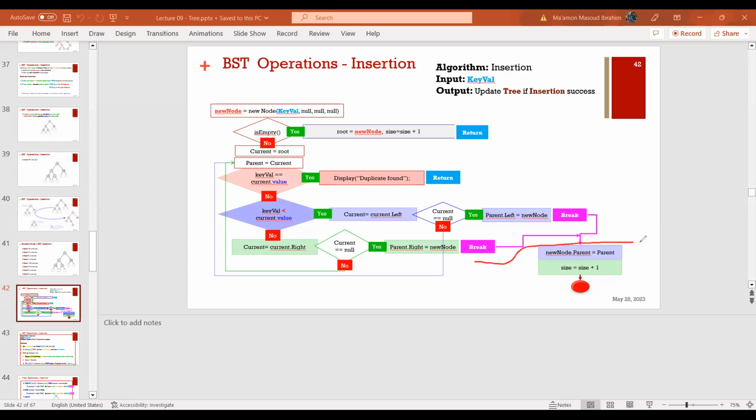Okay. And of course, I'm going to increase the size for both. And here, the size is incremented by 1 for this insertion and this insertion. Okay, and at the end, I will add the new node dot parent equals parent. Okay, and size equals size plus 1.